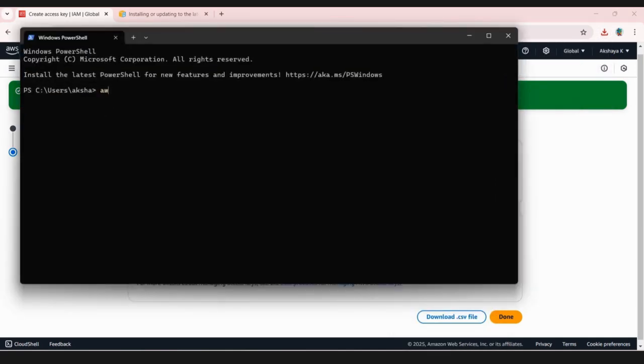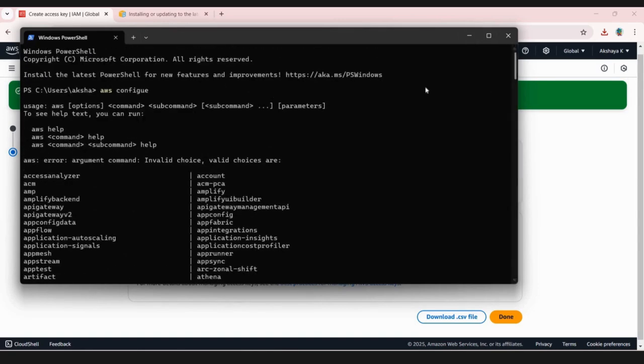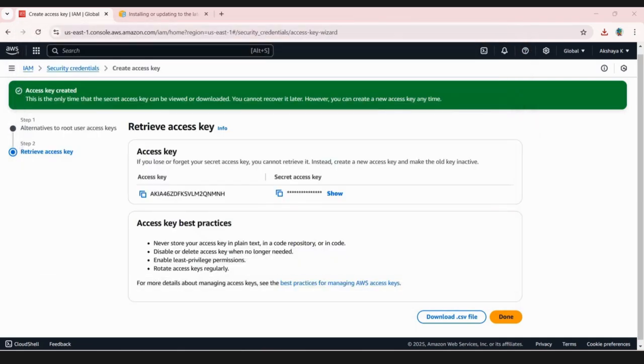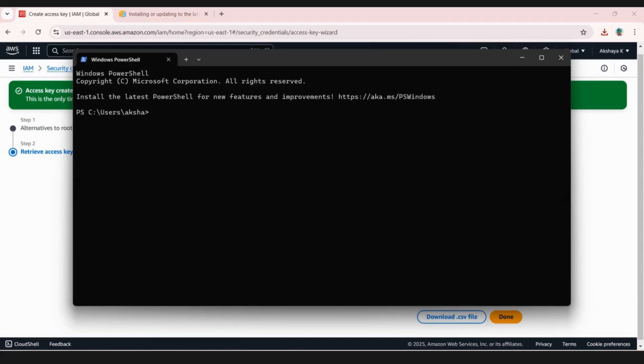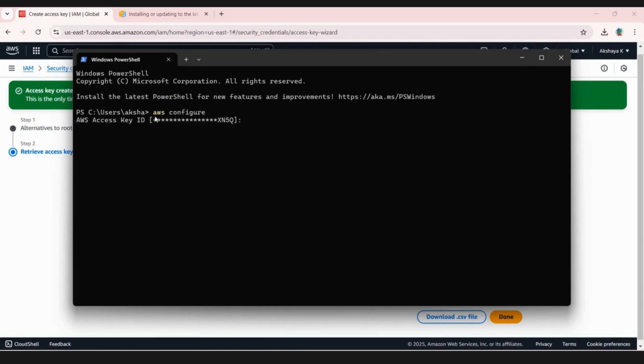I'm going to type aws configure. Sorry, I made a spelling mistake. aws configure. Yes, I have made some spelling mistakes.